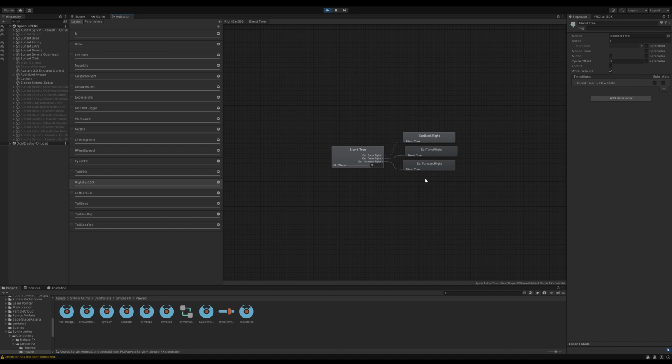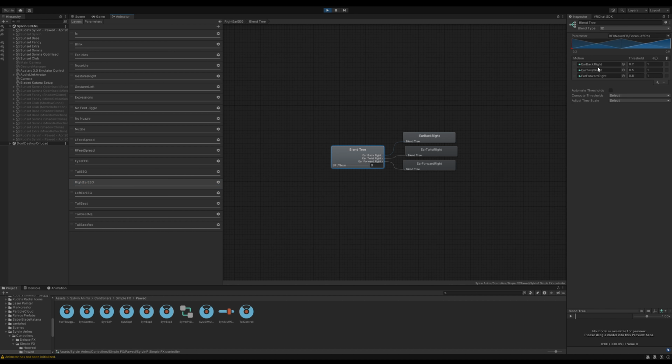For the ears themselves, the blend tree is very simple. It's just a 1D with 3 different animations. I have forward, twist, and back. You'll notice that I'm not up against the stops on these. Two reasons for that. One, I find that I'm very rarely at 0 or 1 on any parameter, at least with my headset and how I have it set up. But also, it allows for a little bit less twitchy on either range.